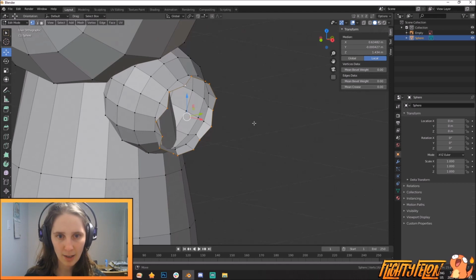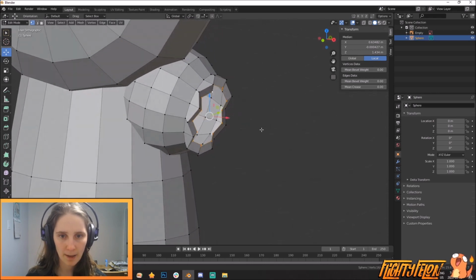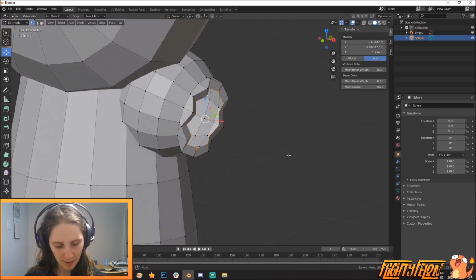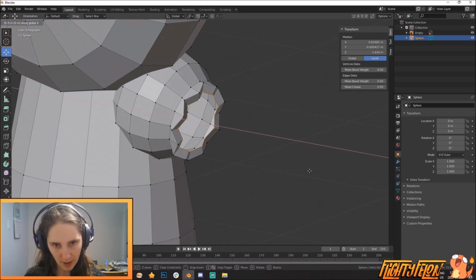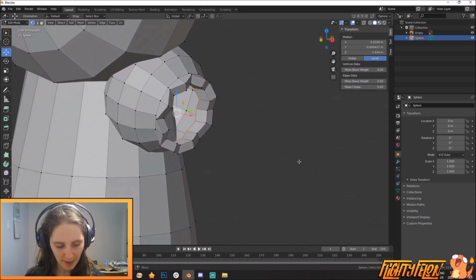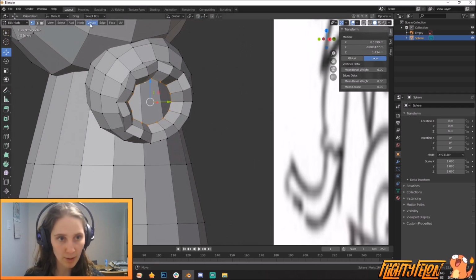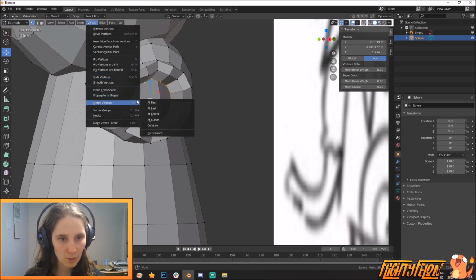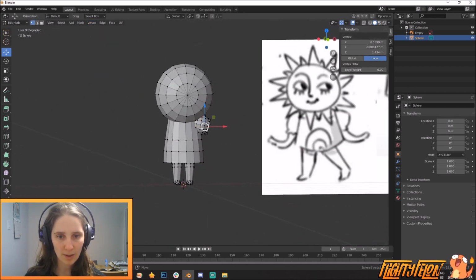E, click to create duplicate points. S to scale them in, to inset them. And then E, click, duplicate points. G, X, pull them in. And then that should be good. You can merge them all together if you want. Merge at center. Nice. So that's one side.